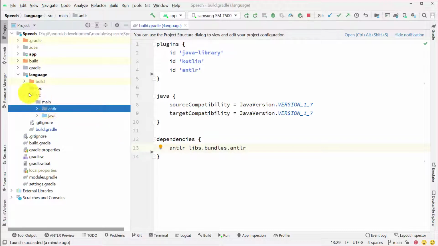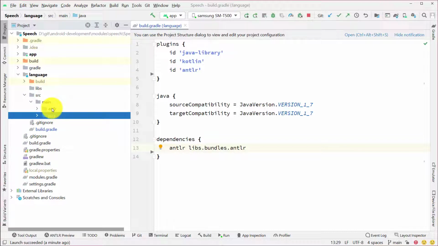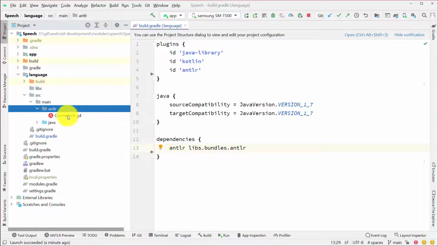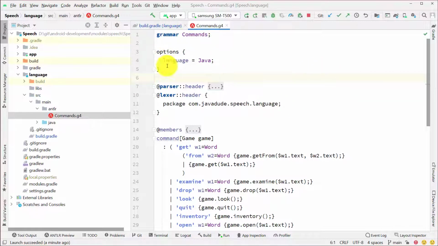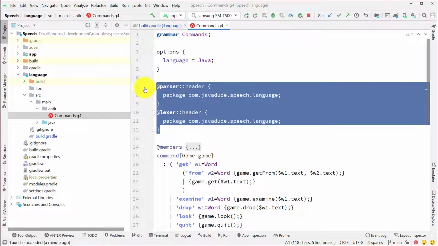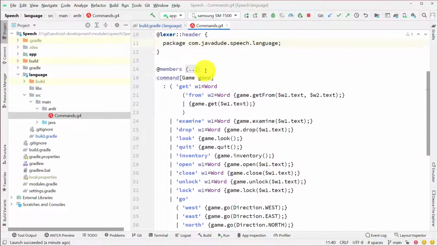I have two subdirectories under source main Antler and source main Java. Source main Antler defines my grammar, and if I open it up, we'll see here's my grammar for this. And in here I'm saying Java is my language. I have a couple headers here which just put package statements at the top of the generated code.